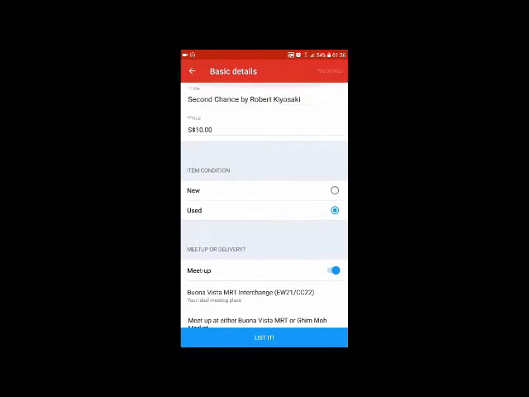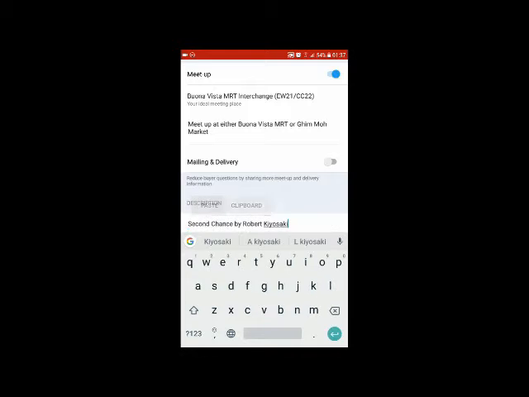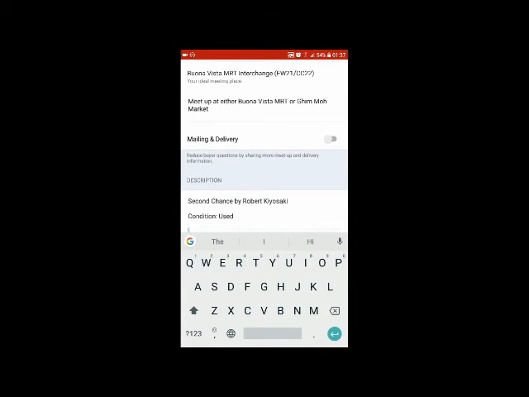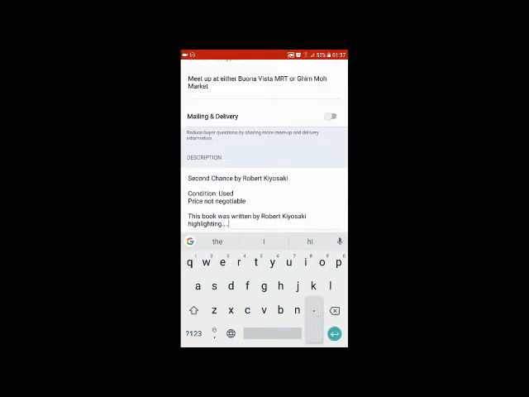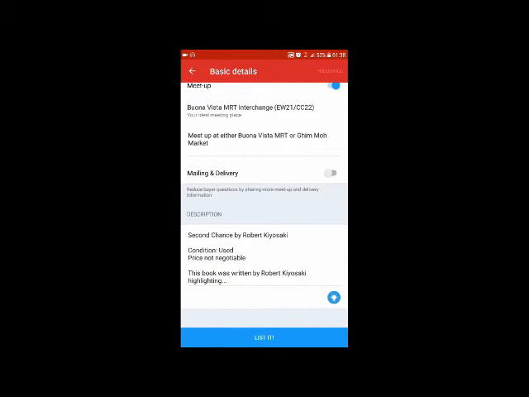So under description, what I will do is I will just copy this. I will describe condition one more time. Used. Price not negotiable. And maybe describe what the book is about. This book was written by Robert Kiyosaki, highlighting something. For the purpose of this video, I will not type so much. I will come back and edit this later. So when all this is uploaded, just tap on list it below.